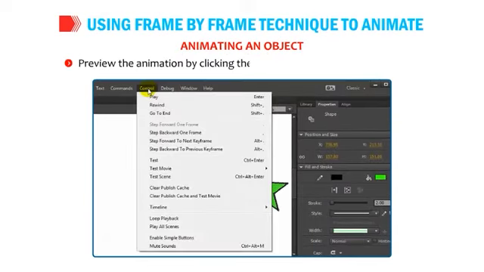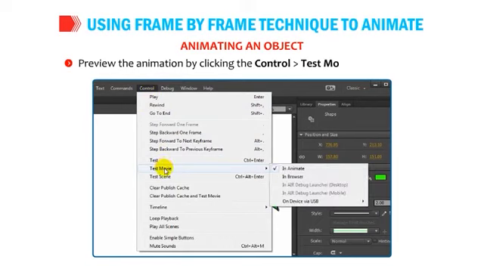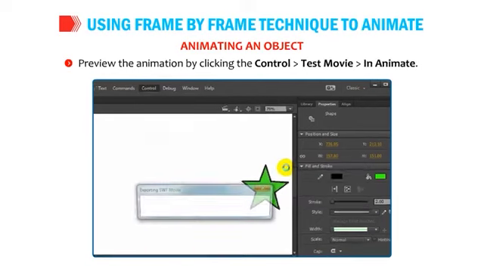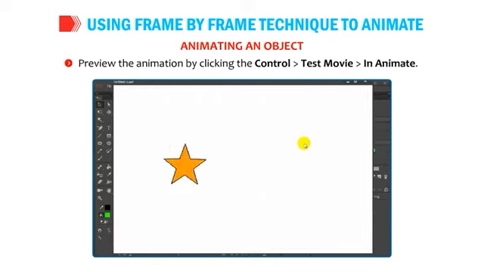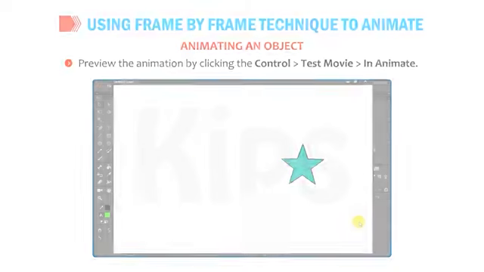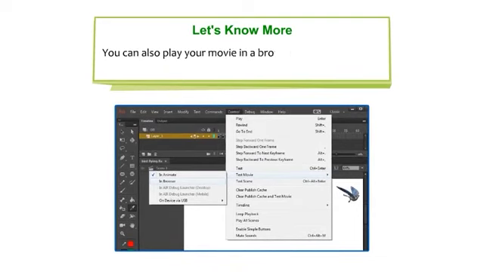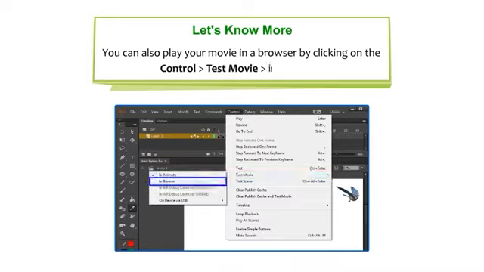Preview the animation by clicking the Control, then Test Movie, then in Animate. Let us know more that you can also play your movie in a browser by clicking on the Control, then go to Test Movie and then go to In Browser.